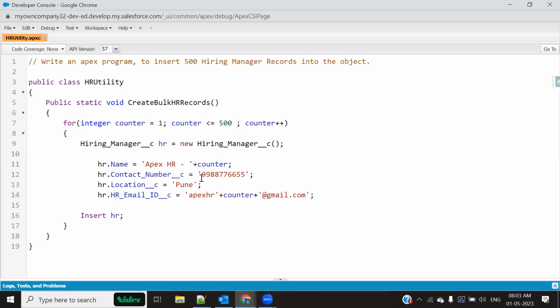So what is the best practice to do this? Are we supposed to insert only 150 records at a time? Is this a restriction? Absolutely not. You're just doing it wrong. This has to be done in a different way. Now, what is that way? Never give a DML, any DML, inside the loop. Inside the loop, never give. So how to do this? Let me show you that.